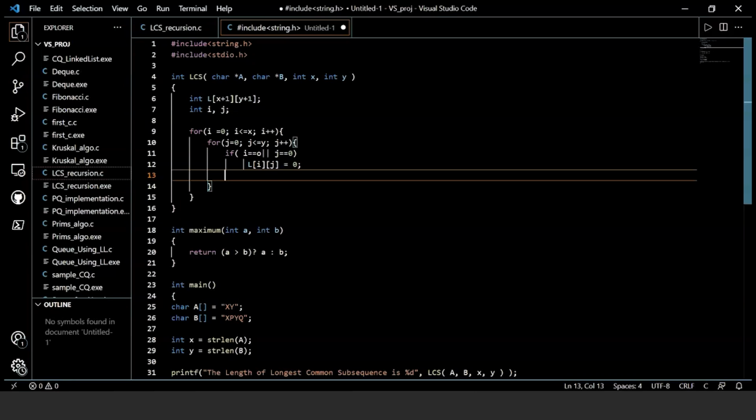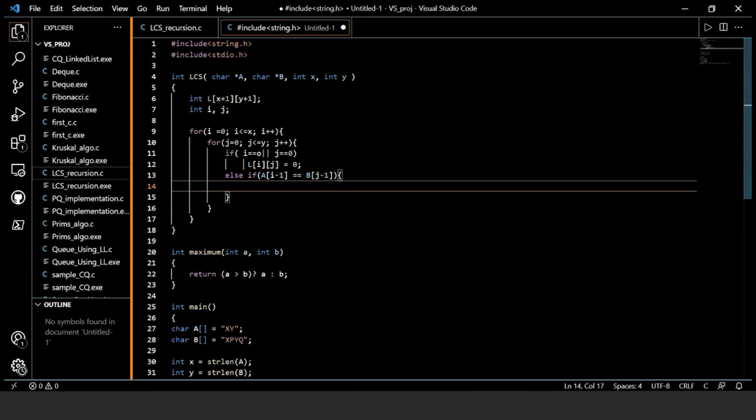For that, we'll write condition else if a i minus 1 equal to b j minus 1, and inside this else if condition we will set L i j is equal to L i minus 1 j minus 1 plus 1.